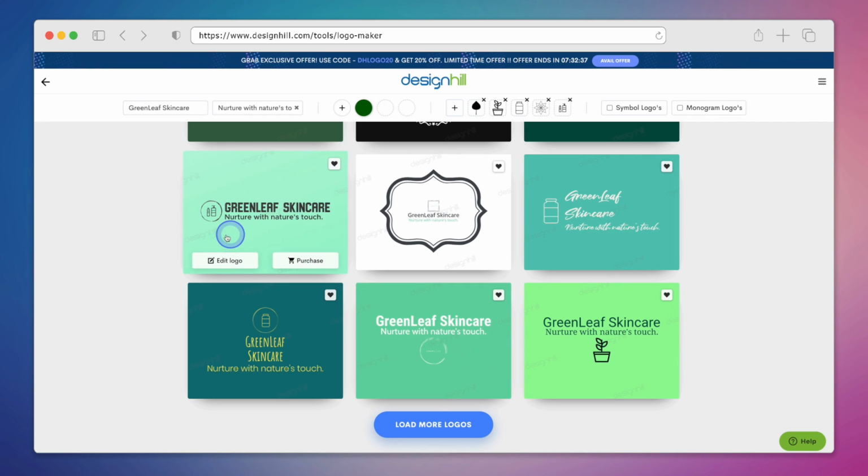I really like the icon used in this logo here, along with the layout of the logo. The symbol here will be great for an icon or a profile picture, and the rectangular layout of the logo will be very useful on the website. We're going to hit the Edit Logo button so that we can modify and tweak the elements to our liking.